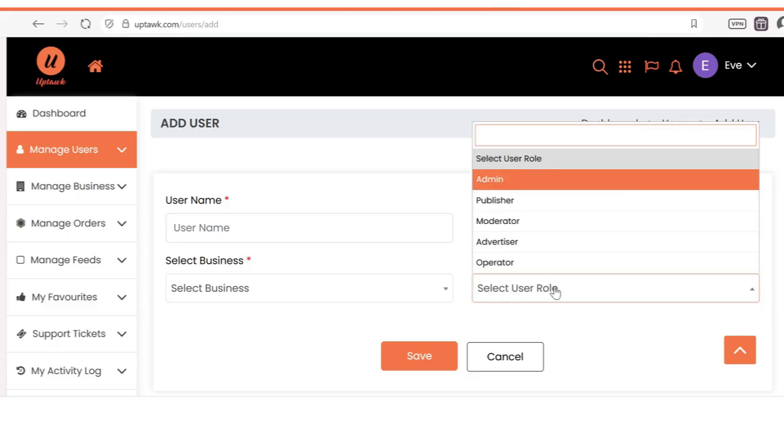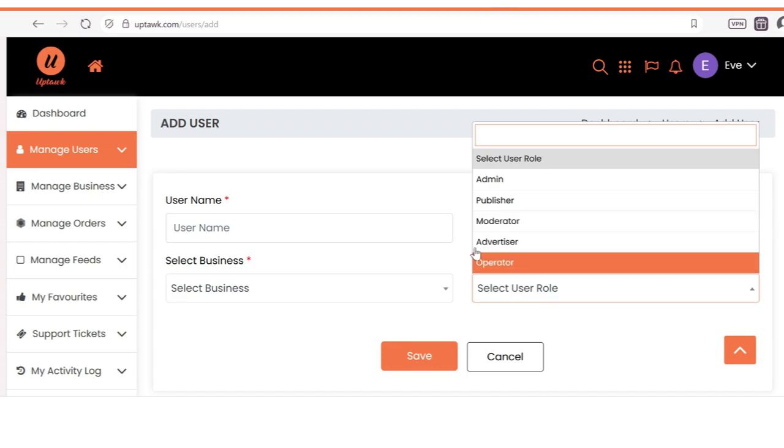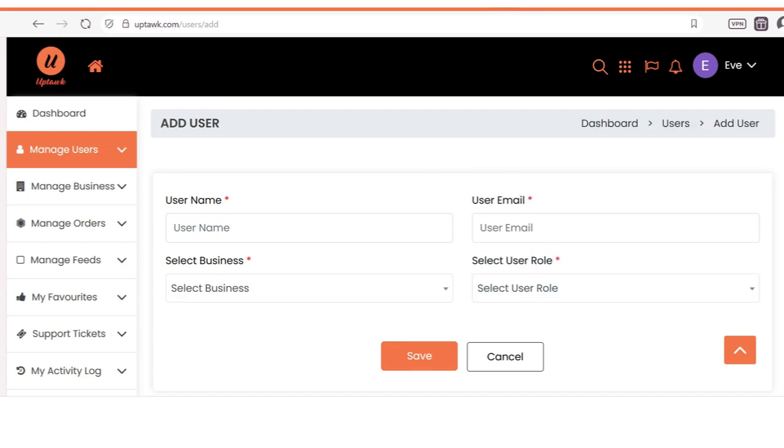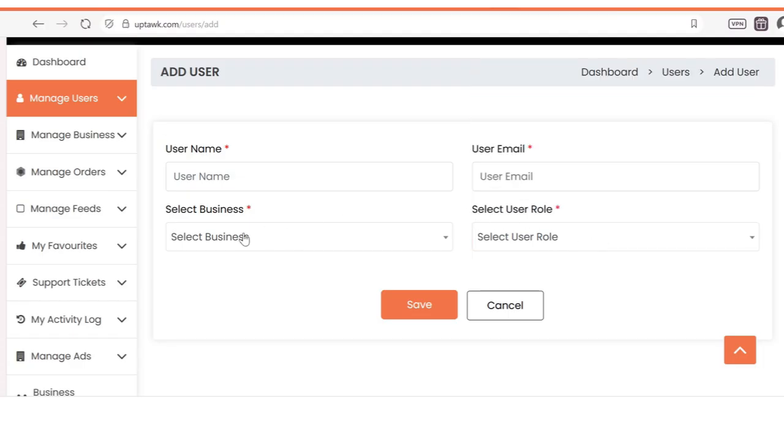Is he an admin? Because if you select admin, that means the role you are having, that person still has that same role. Is he publisher? Is he moderator? Is he advertiser? Or is he just an operator? So these are the current roles we are having on this website. Then once you select the role and you select the business you want the person to manage, then you save it. The person will receive an automated email and your website will reflect on his own account, on his own dashboard. So the way you are viewing this website, the same way the person will view the website over there. So that's how to manage your e-commerce website.